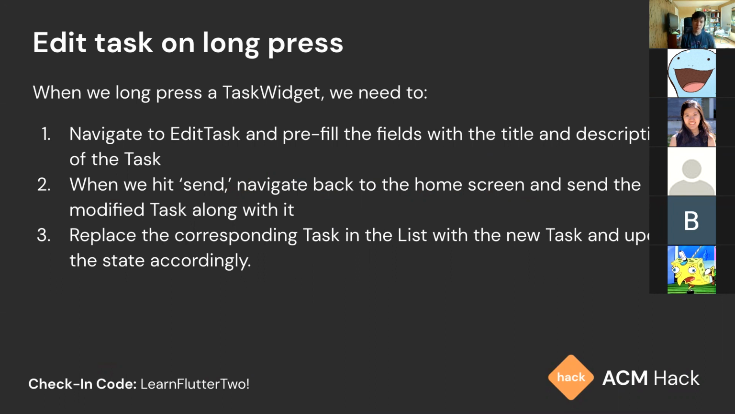When we long press on the widget, we need to do three things. We need to navigate to the edit task screen and pre-fill all the fields with the title and description, just for convenience. Let's say you have a really long task, you don't want to have to rewrite all of that and make sure you get everything right. Instead, it's much easier and more intuitive if you just click on it.